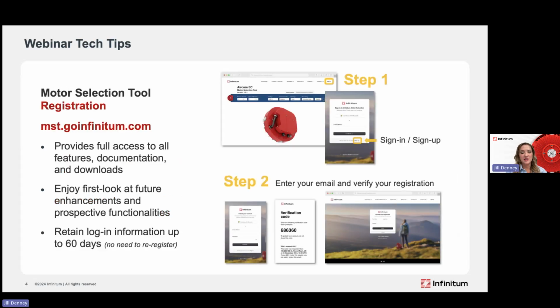Infinitum's motor selection tool has a robust offering of features, benefits, and downloads. And if you haven't already registered for the motor selection tool, take a chance to do that now before Cam gets into our in-depth interactive session. At mst.goinfinitum.com, in the top right, you'll see a sign-in button. This is a quick 60-second login with your email and company name. It'll verify through your email, and then you'll be taken directly into the tool. This is a great feature that'll allow you for benefits in the future updates. You'll get notified first, so don't forget to go ahead and register for the motor selection tool.